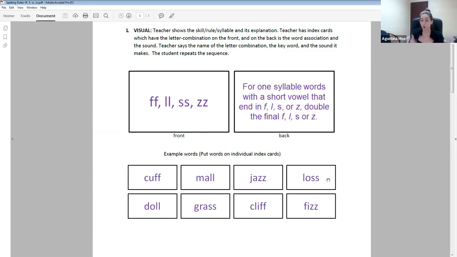Now, what I want to do is go over the spelling rules so that you have an idea of which ones are covered and how your index cards might end up looking like. So we did the first one.